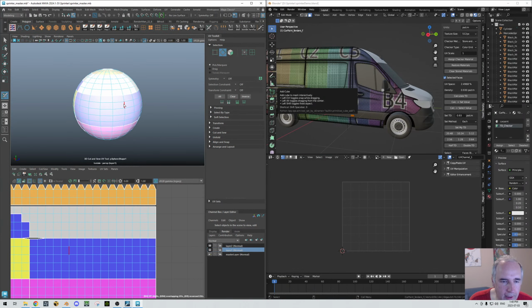If I double click here, look at this. Look, it's intelligent enough to know that, hey, there's a cut here, there's a cut here. Chances are you don't want to go all the way there, so I'm just going to stop here.